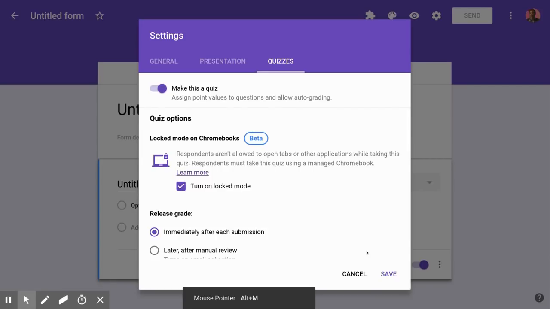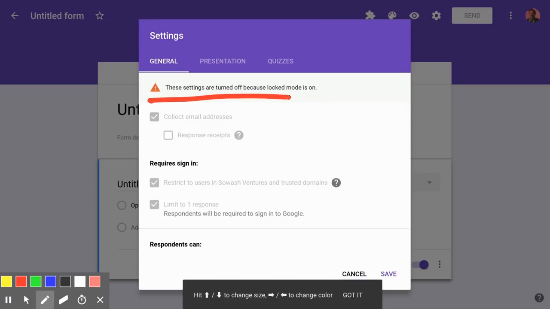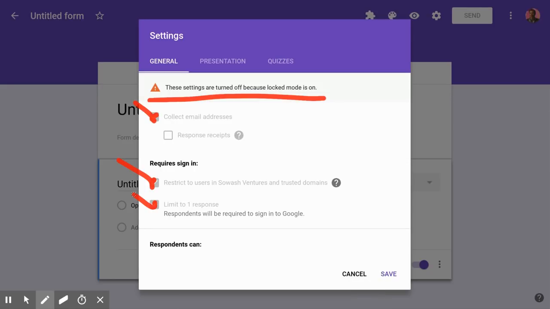Couple of things to note. When you enable locked quiz mode, it is going to adjust and lock a few settings. So it will automatically collect student email addresses. It's going to restrict the form availability to only within your school domain as well, and limit the students to one response. So you cannot adjust those settings once locked quiz mode is turned on.